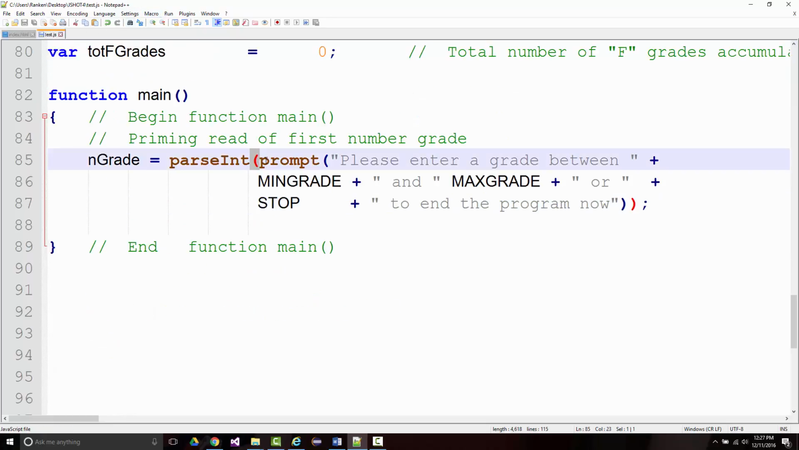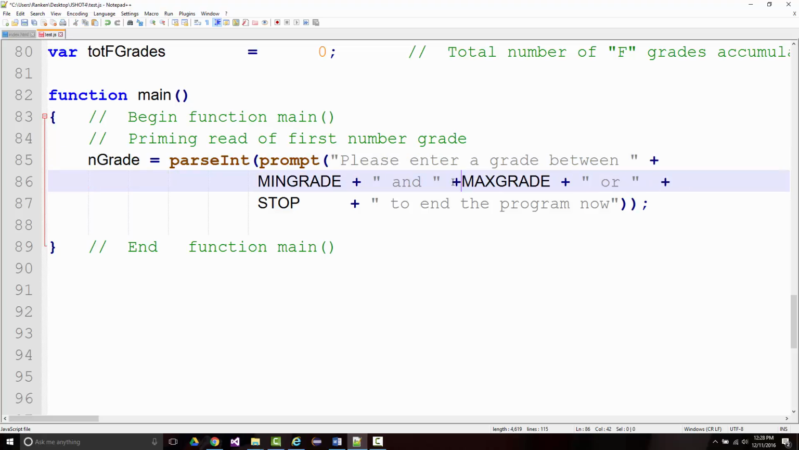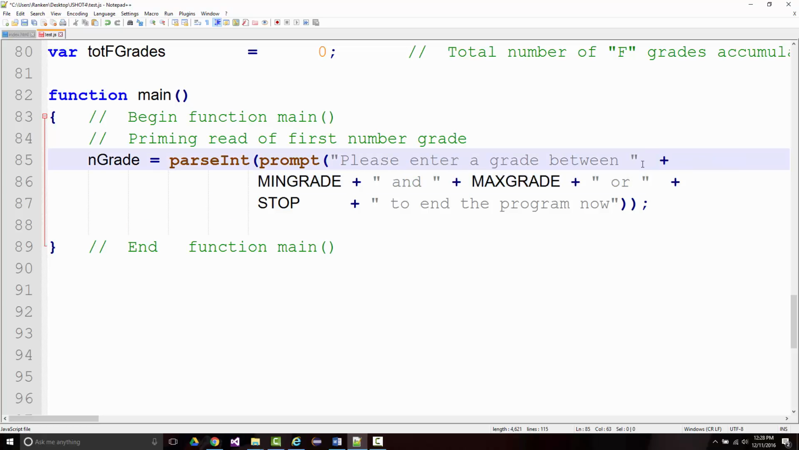Percent. There's that, and there's that. Prompt. Please enter a grade between min grade and, oops, there's another one I need. Plus sign there, max grade, or stop to end the program now. I'm getting there.